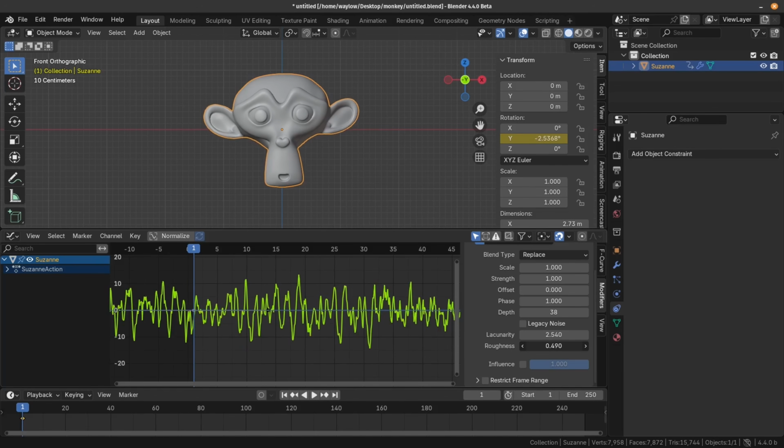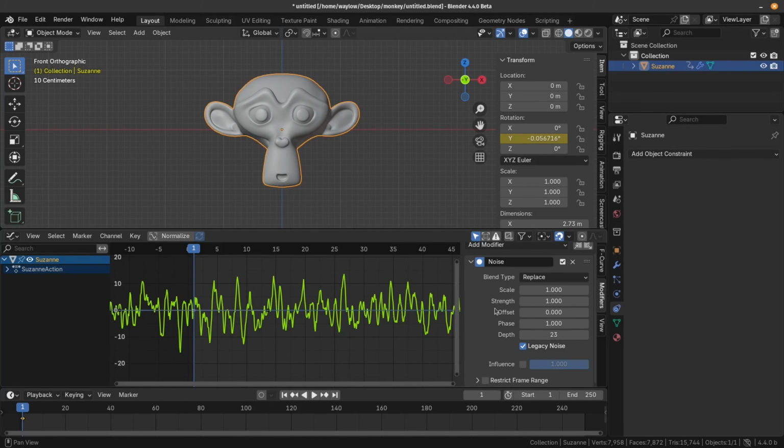Of course, you'll only really see the effect this has if you increase the depth of your curve. It's just worth noting that your noise modifier is going to act a little bit differently moving forward. However, if you want the old legacy noise, you can just click this toggle button here.